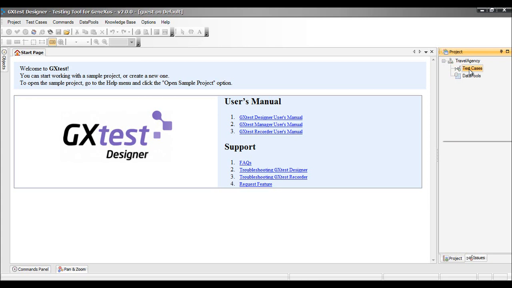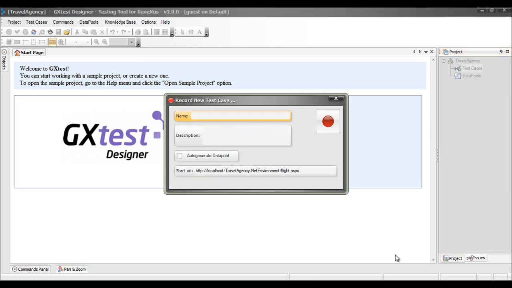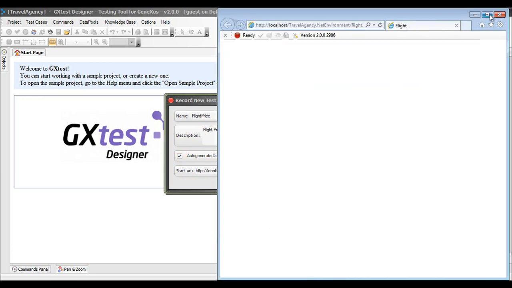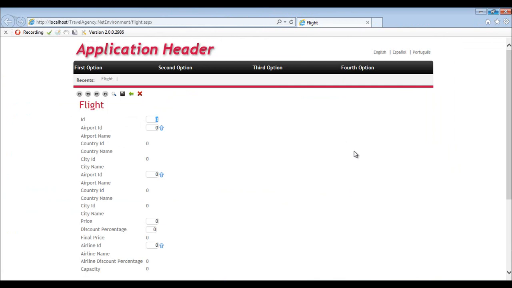We right-click on test cases and select Record Test Case. We call it Flight Price, add a brief description, and we check for the set of data to be auto-generated. We can see that we have a large red button, which we will press to start recording our test. We press the red button, and see that a window opens in the browser with the screen of the flight transaction in runtime.